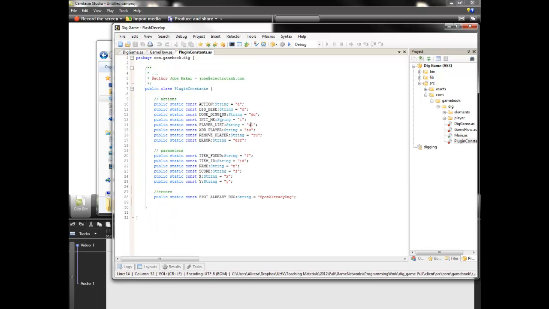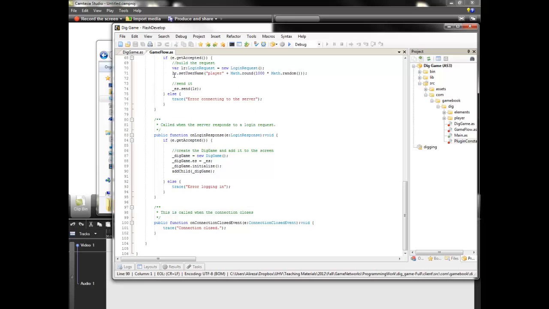Now, before I go talking about the initialization of the dig game, let's take another look at our plugins. In our plugin, we create a class of constants, and we give a meaningful name to the strings or the values that are going to be passed back and forth between the plugin on the server and the client. So, for example, action stands for letter A, dig here stands for letter D, done digging stands for letters DD, and so on and so forth.